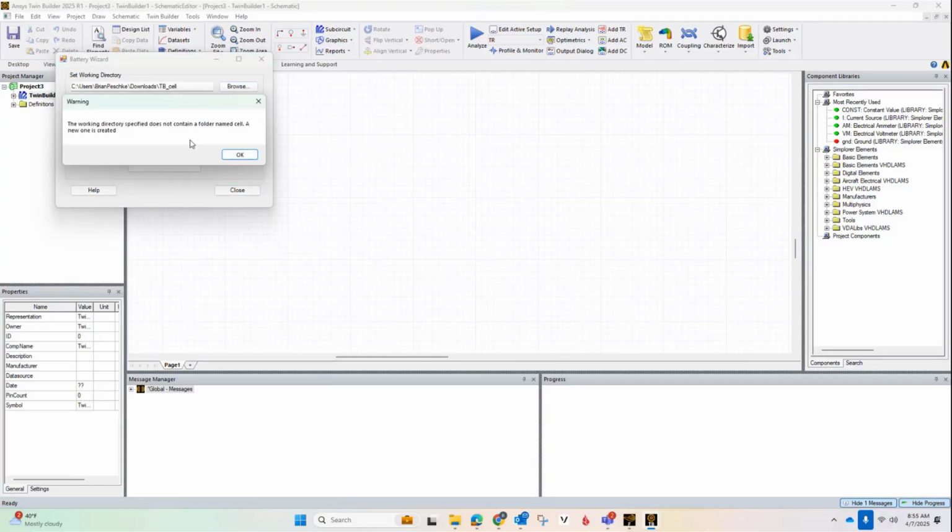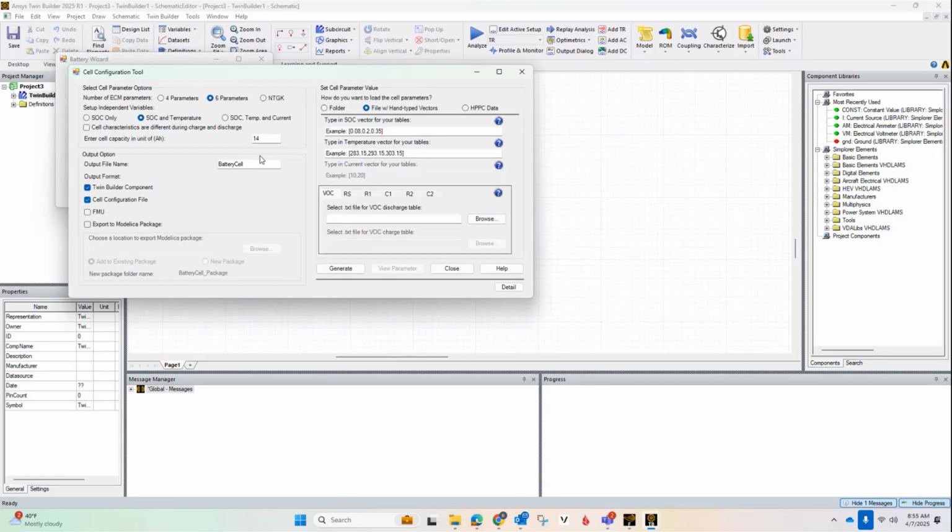Click on Cell Configuration Tool. Since there's no folders there, I'll create a new one. I'll use the 6 parameter for the ECM parameters. Independent variables will be SOC and temperature. So the HPPC data has 13 levels of SOC values and 2 levels of temperature. I'll update the cell capacity to 56. I'll leave the rest of the options to default.